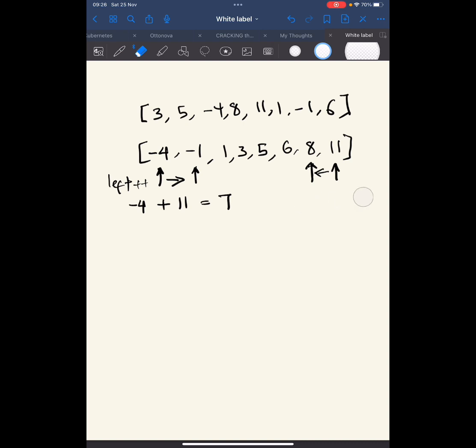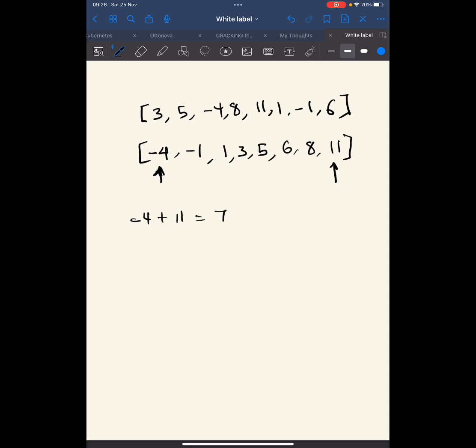So in this case, I'll wipe all this. When we consider the first pointer positions, we have -4 plus 11, and that's going to be 7. So, it's less than 10. We move the left pointer higher so that the sum can increase. And we move here, and we leave the right pointer where it is. Now we say -1 plus 11, and that's 10.